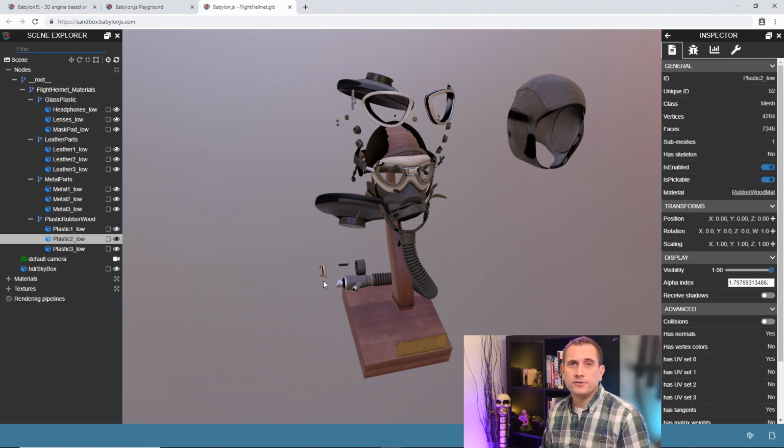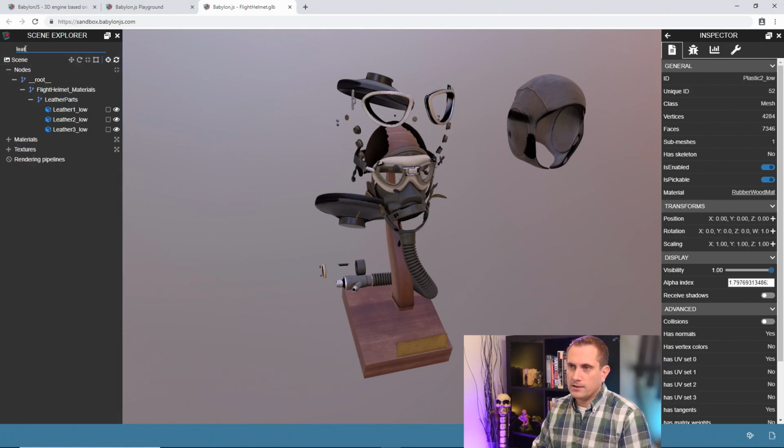The last thing I'd like to show you about the Scene Explorer window is if I know the asset's name and I have a huge list of a ton of different things in my scene and I want to just narrow it down to one specific part and not have to scroll through and hunt for it, I can filter this as well. Like if I want to just show the leather parts, then those are available to me right there. So that's it actually for this video.